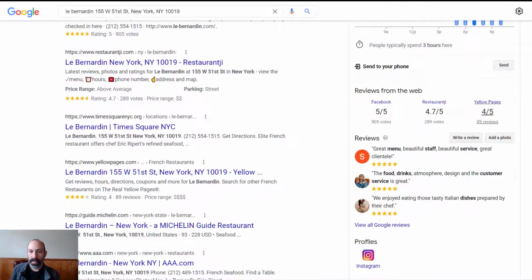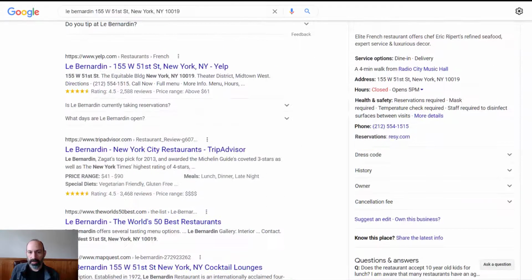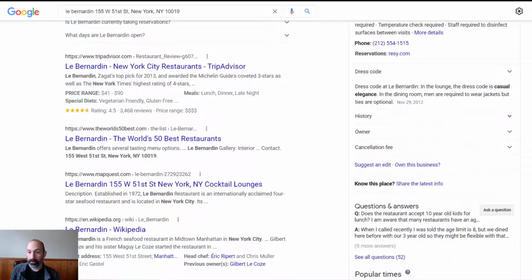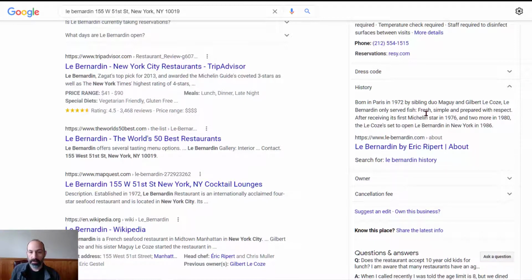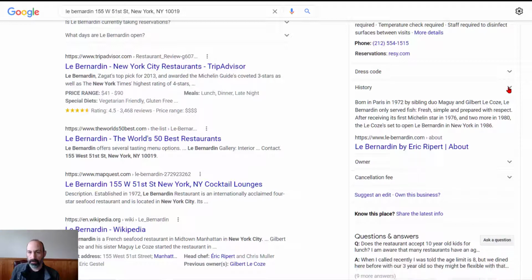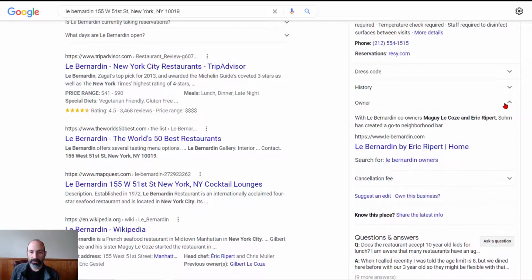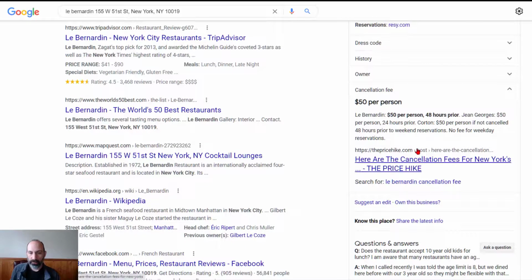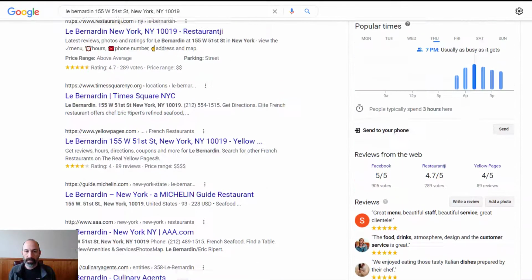And the same thing for this restaurant is they have more dress code getting pulled in from Forbes again. So that's the second one from Forbes. We have history. This is coming straight from their website. Not a problem. You can control that. Same thing for the owner. And we have a cancellation fee, which is from another third-party site. Is this cancellation fee even correct? How old is it? It doesn't tell me. I would have to click on it and see where it's coming from. So pay attention to your knowledge panel and the third-party sites that Google is pulling in information from.